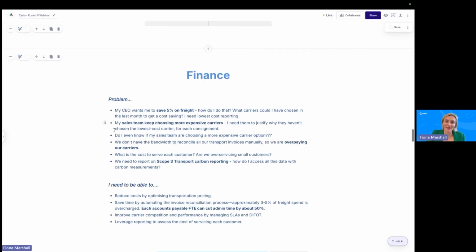We also hear the common thing about sales teams choosing more expensive carriers. One thing that we implemented for a customer of ours, Cario Ingredients, is the lowest cost reporting around justifying why they haven't chosen the lowest cost carrier. So they had a challenge with their teams where their warehouse teams kept choosing more expensive carriers. We developed this as part of Cario, but it was effectively for them. It was a great idea by them, so we added it in.